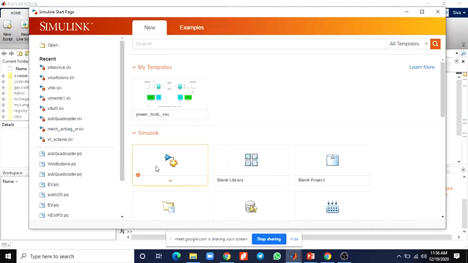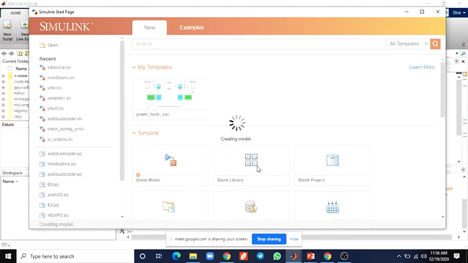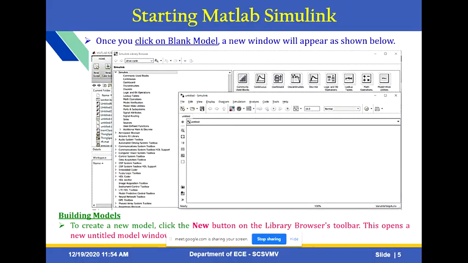You have to click this blank model here. Blank model, or blank library, blank project. If you want to create one more project, if you click blank project, it will come with project-based files and systems also. Now, in the main window, you have to click Simulink library browser.